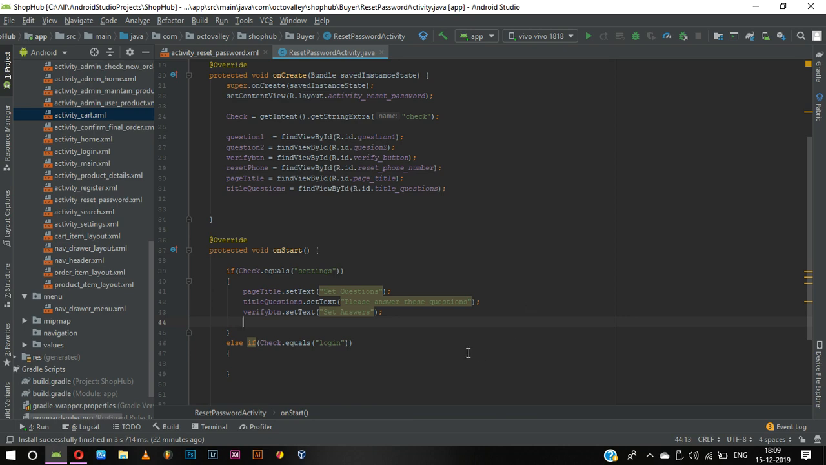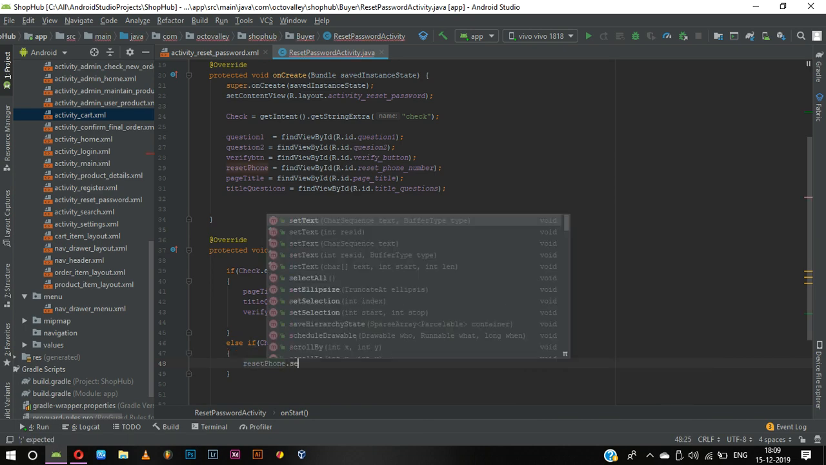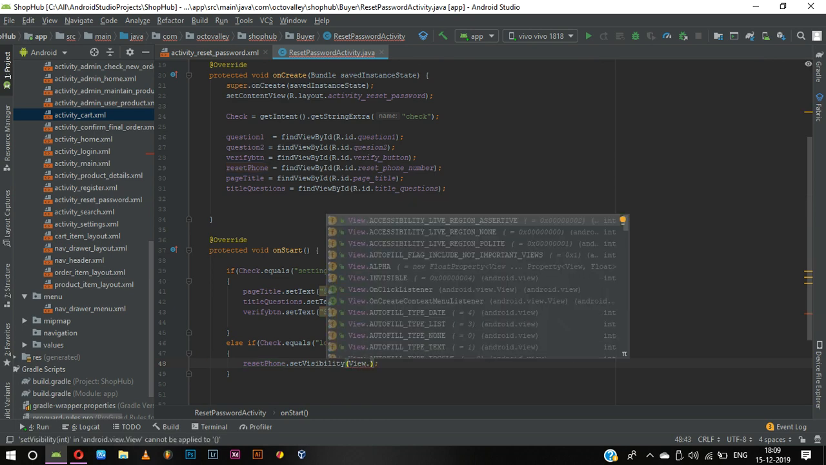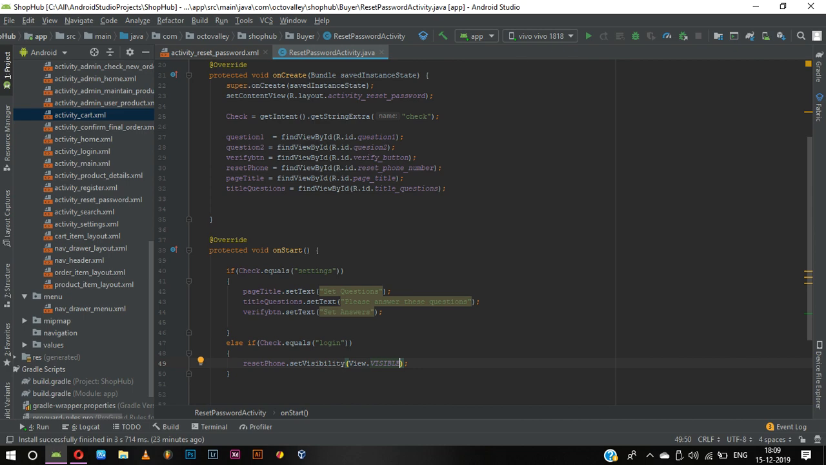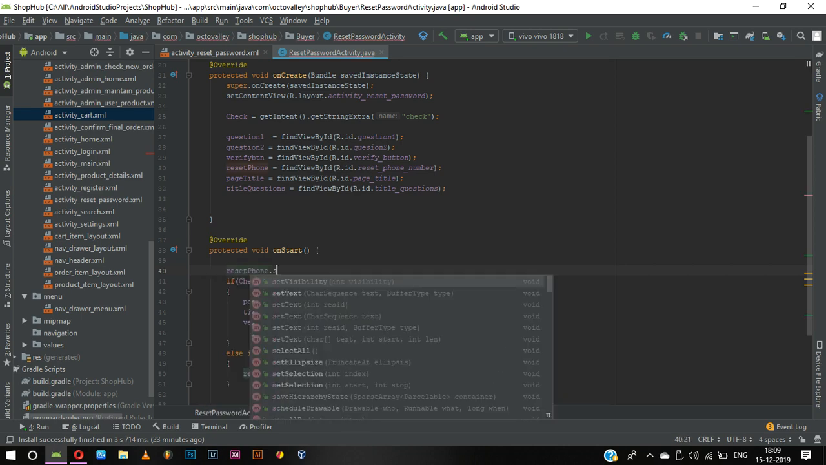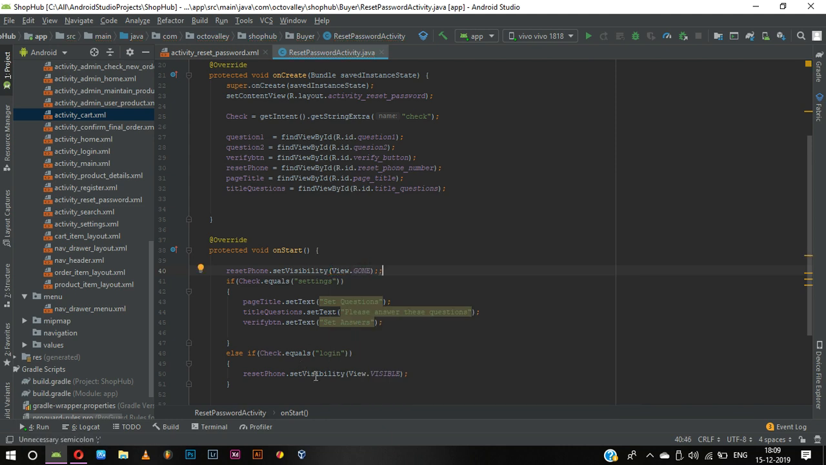Yeah, if it is from login, what we can do is we can set the phone number, reset phone dot set visibility view dot visible. If it is from user side, we don't need the phone number. So what we can do is we can just reset phone dot set visibility, we can make it gone. And if it is from login, we need the phone number, so we are making it visible again.